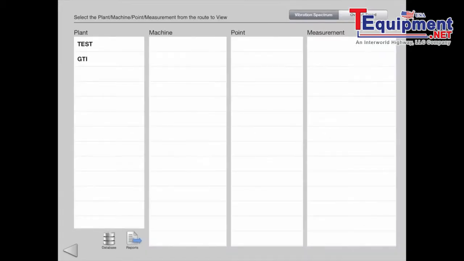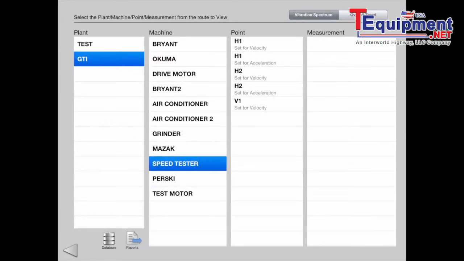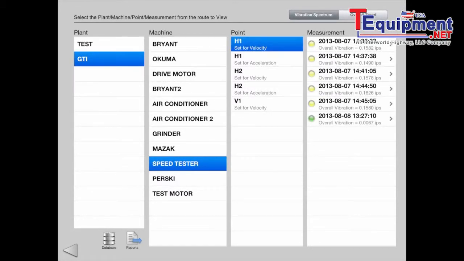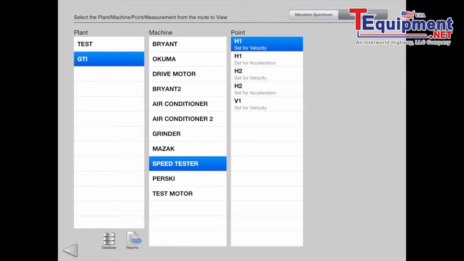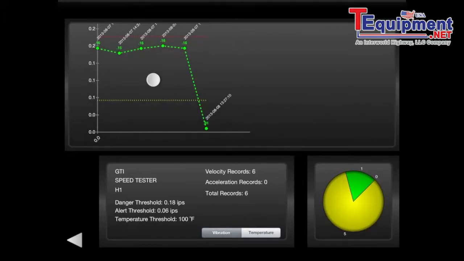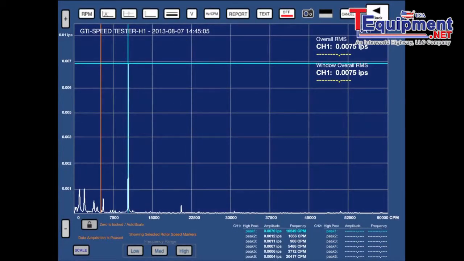So now let's go to the viewer. And now we can actually view at any time any of the parts along the route that we talked about earlier that we set up. So let's go back to the speed tester. We'll look at the H1 at velocity. And you can see I've taken a series of measurements on certain dates. And you can see they're all color-coded. If they went over my alert threshold, they're yellow. If they've gone over my alarm threshold, they're going to be in red. So I can either quickly hit the overall trend and tap that and look at its overall trend, and you can see very clearly here that these are all my measurement points I've taken along the way.